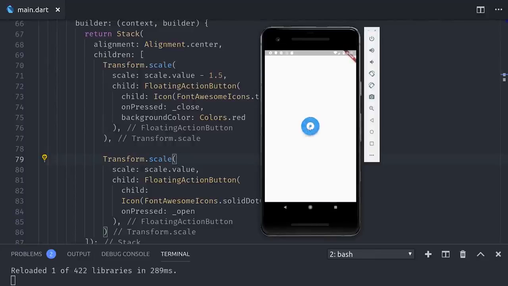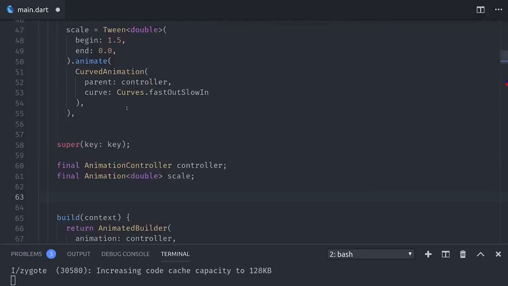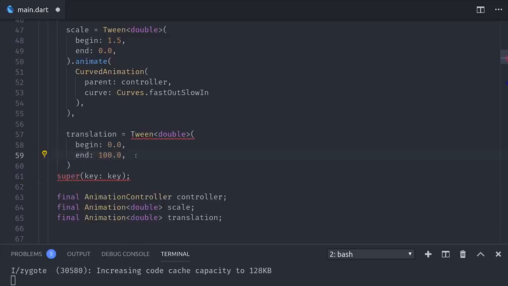The next challenge is to create a whole bunch of buttons that pop out of the middle when the menu is activated. We'll go back up to the constructor and add another animation that's very similar to our scale animation. This time we'll go ahead and call it translation. We'll give it a starting value of 0 and an ending value of 100.